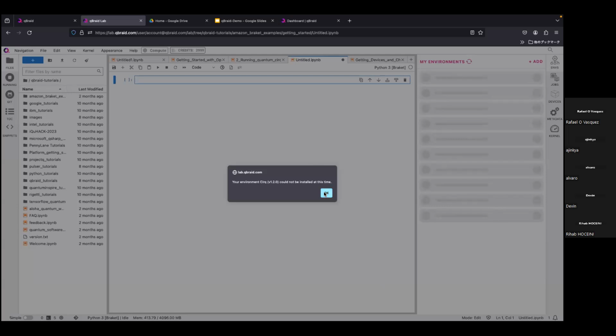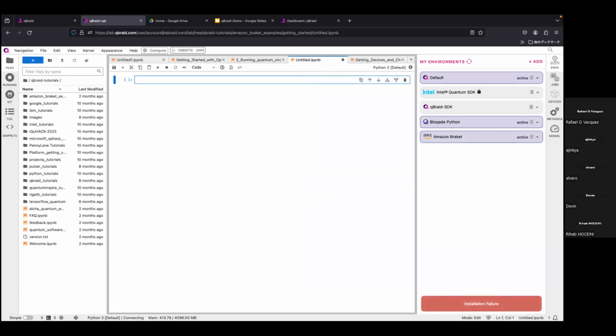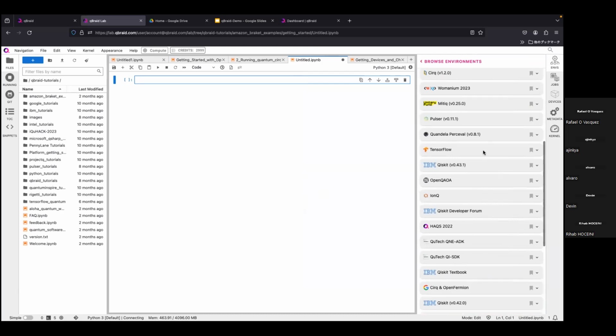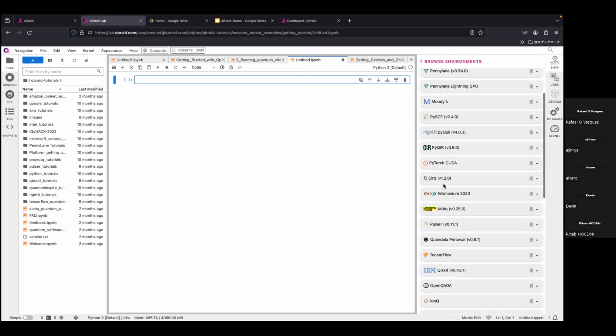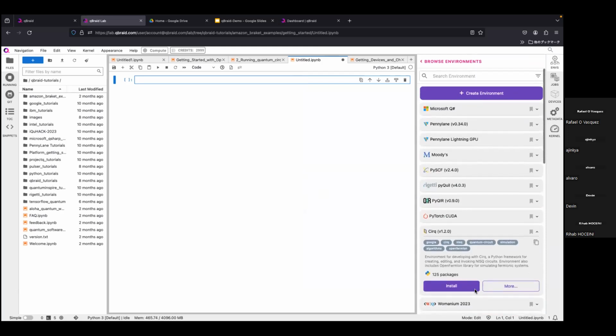So we can see the environment is installed. It could not be installed, but let's try. Yeah, so let's try it. We can do Braket.